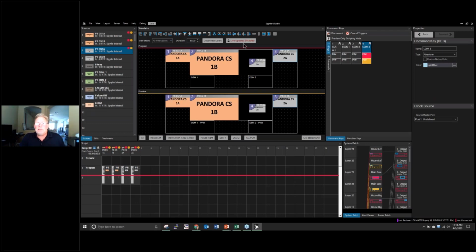Now, the live updates button up here disabled, this is good for, again, fixed installs, right? Where they're going to come and commission the system, they're going to program it all, and then at that point, it's executives just triggering looks based on a touch panel, and they don't want to have to worry about it.